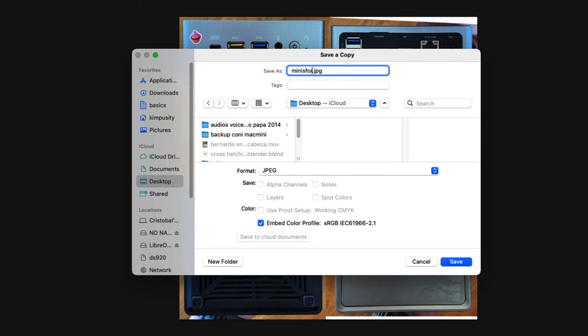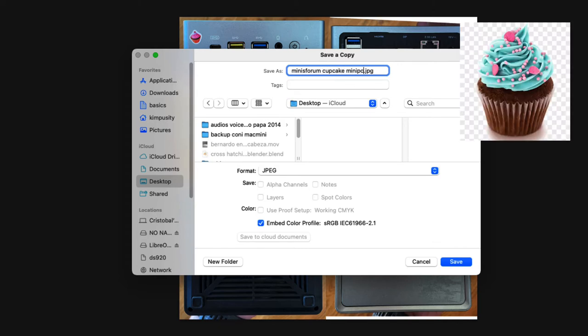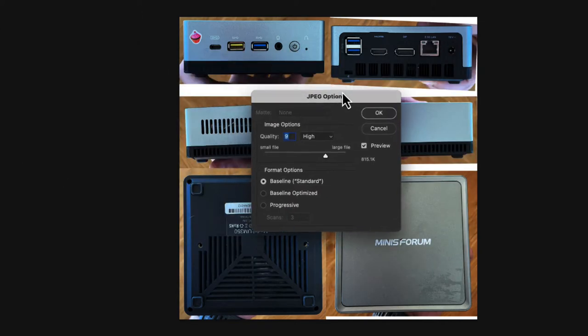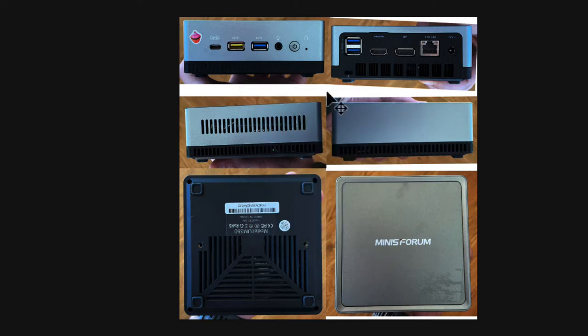That's the brand name of the computer. Always name your puppy. Minis Forum Cupcake Mini PC. And in the options, I will set it to 10, something like that. Okay, so that's it. That's the part of the map.